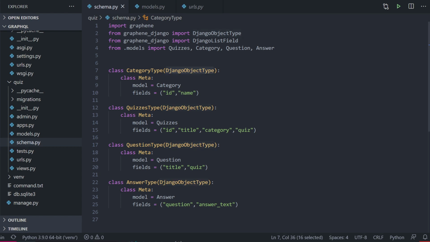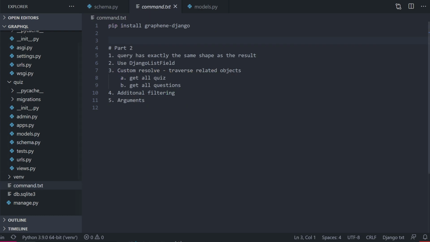Let's remember that the Django object type is from the Graphene Django package that we installed previously. If you're following this and haven't seen the first tutorial, you're going to need to install the Graphene Django package. If you go down to the commands text, it's right here, what we did previously. And these are the 5 tasks that we're going to perform in this tutorial.